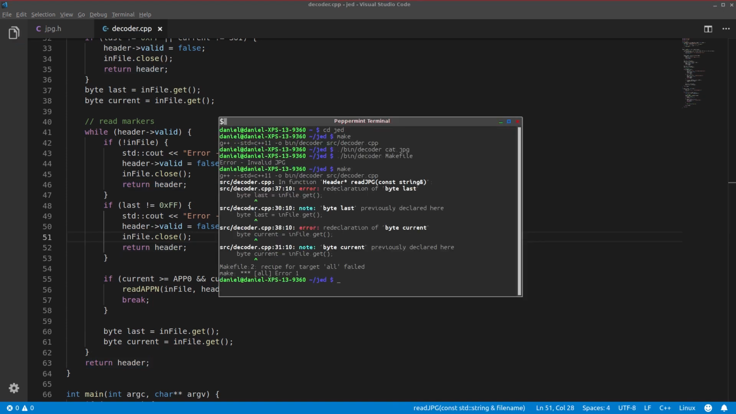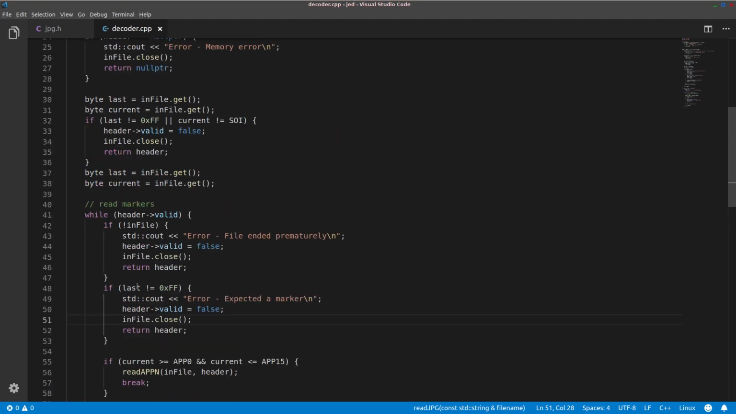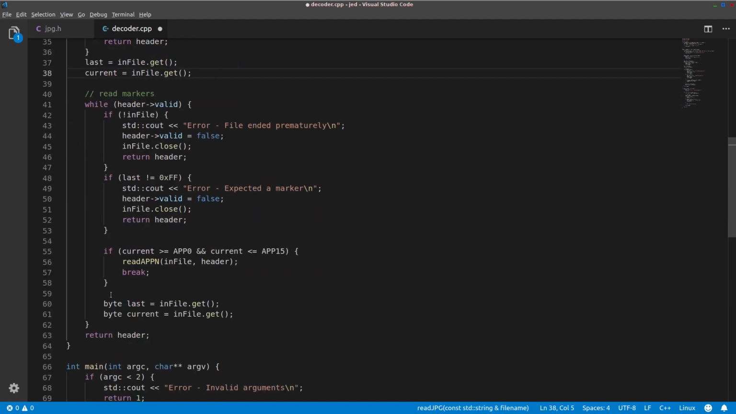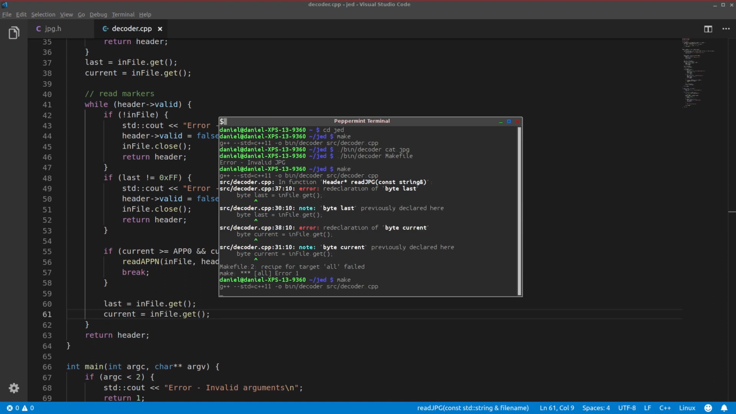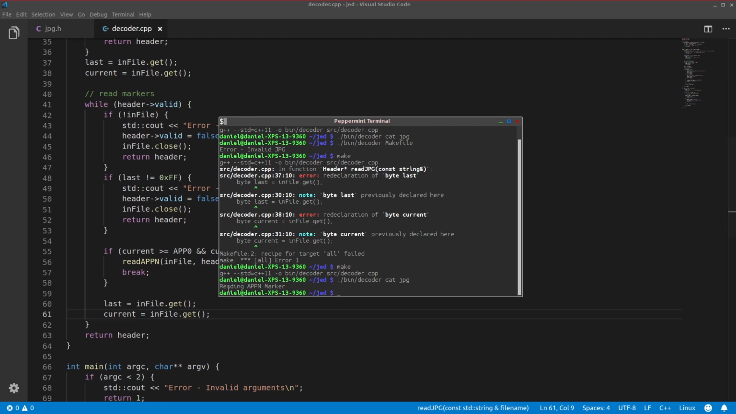Here again, typo on my part, of course. Here, we do not want to redeclare last and current, just update its value. All right, it worked that time. Run the decoder on cat, and we see that we are successfully reading the APPN marker.